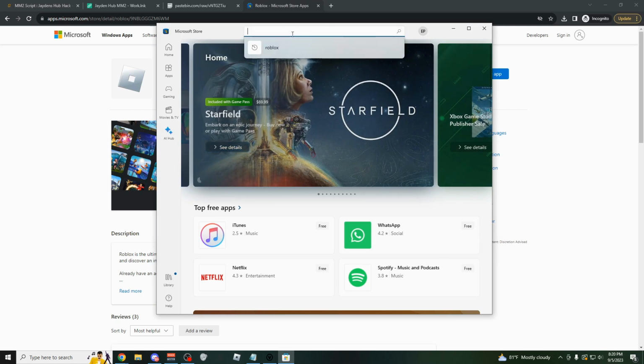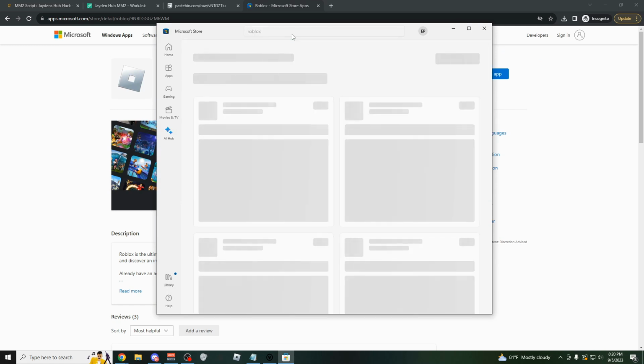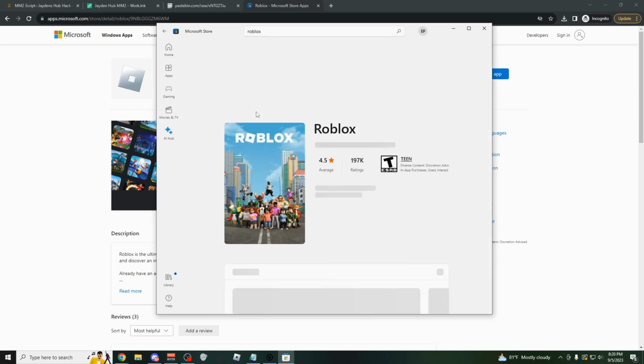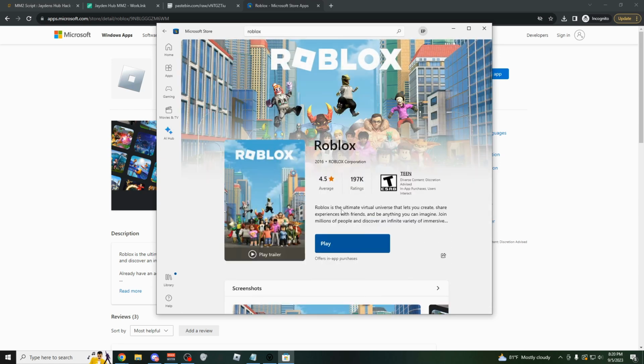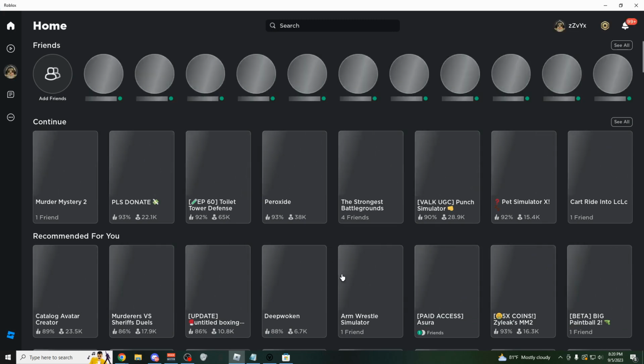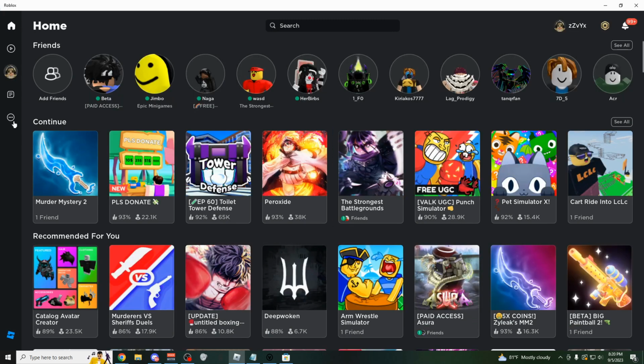But as you can see, if you type in the word Roblox onto the Microsoft Store, it's going to show you this right here. Click on Roblox and first install it, of course, if you don't have it already. And then just click on play. It should look just like the normal Roblox, except it's going to look a little bit different. But yeah, just join the game from here.